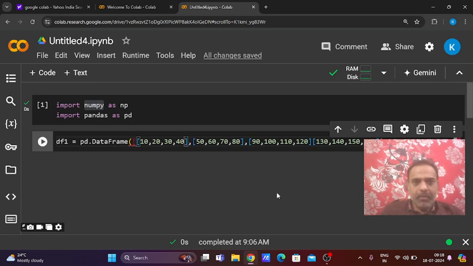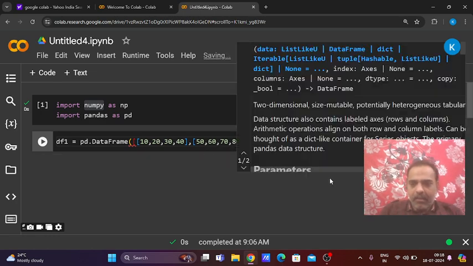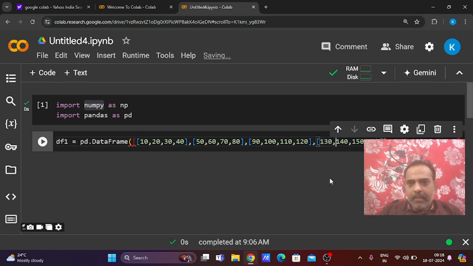This should be a two-dimensional array. Each single-dimensional array should be separated with commas, and this is a 2D array.